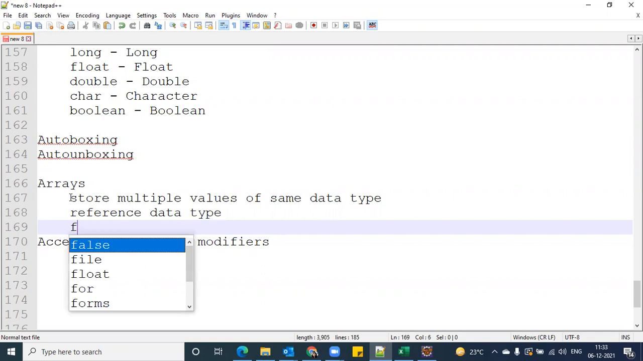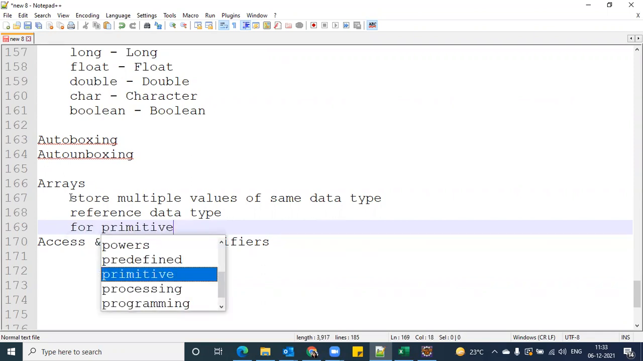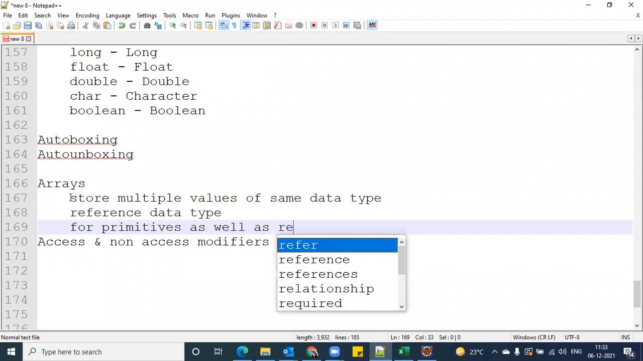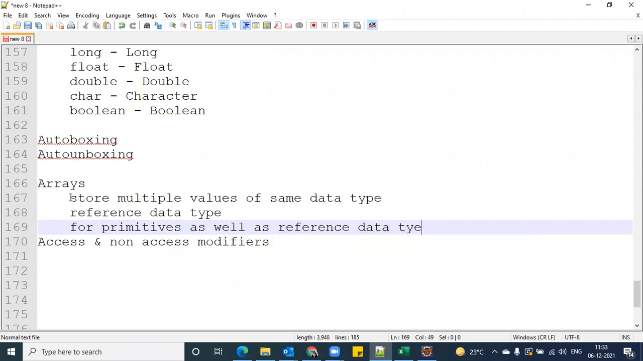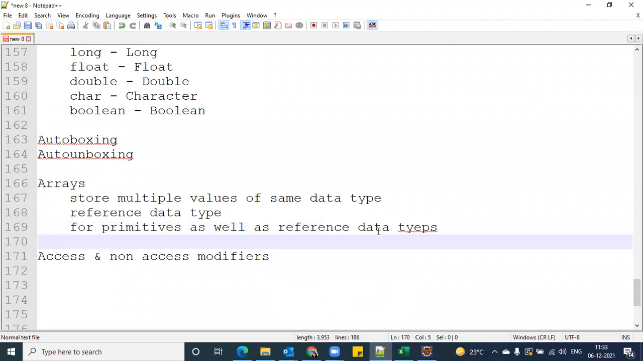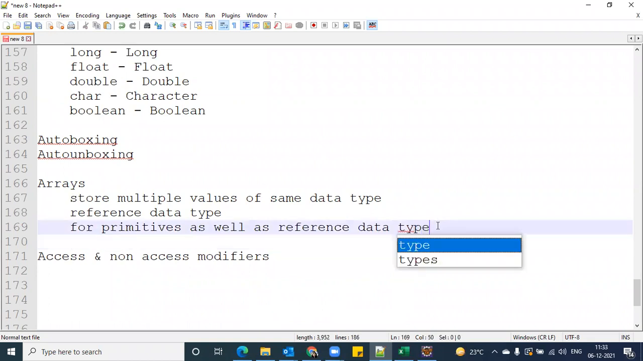Now arrays can be created for primitives as well as reference data types. Means you can have arrays created for int, float, boolean, characters, or chars. At the same time, you can also have arrays created for objects like string object, integer object, float object, or even custom objects that you have created like employee, person, like that.